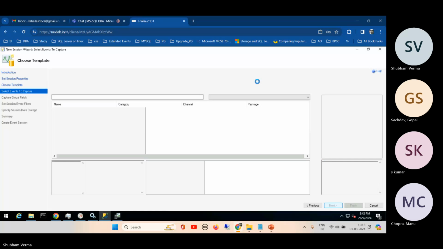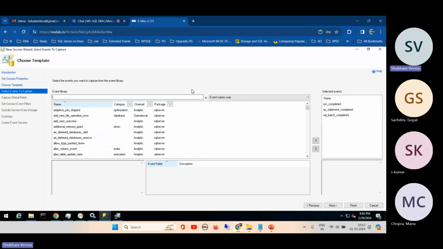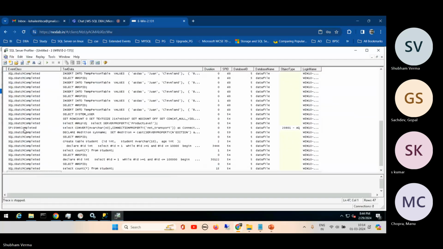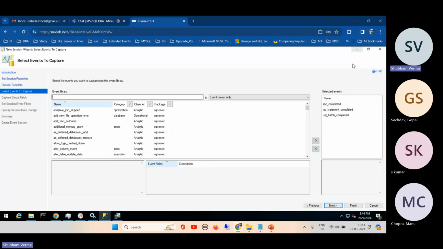Next. Now here we have to see RPC completion, which is selected by default, statement completion, and SQL batch completion, whatever we were seeing in the profiler basically. See, the same events we are going to capture here, because extended events is a replacement of profiler. In future, I think profiler will be deprecated from the Microsoft package.